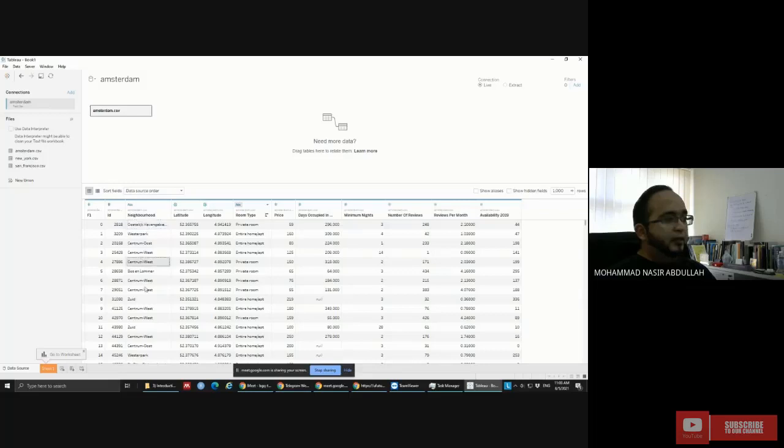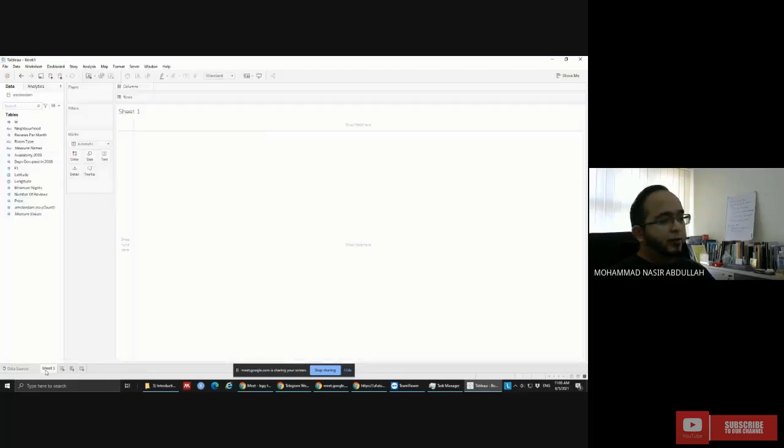And then kita ada dekat sini ABC also categorical data, but you look at the latitude and longitude, dia punya simbol adalah globe, right? So globe ni maksudnya this is a map data lah, data for map, right? Location. So now kita nak masuk sheet number 1, maksudnya kita nak create a graph.